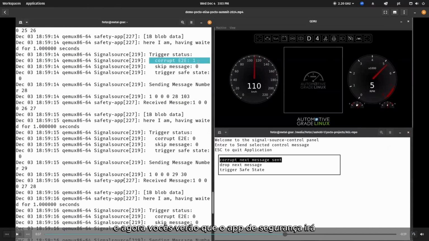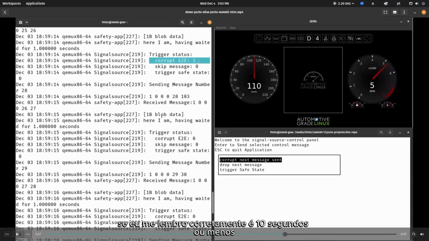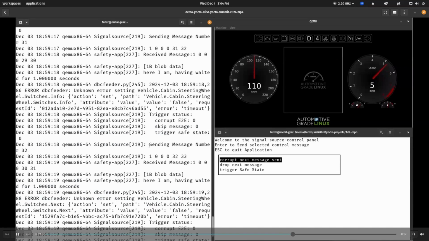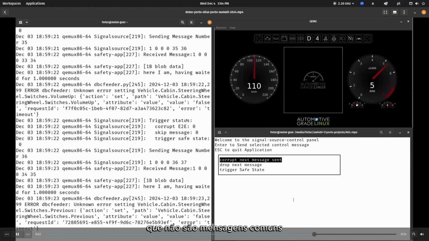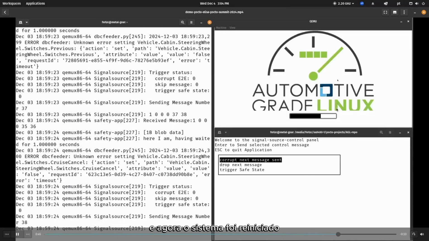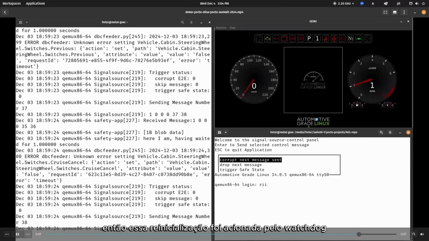Now we're going to see that the safety app will notify us that something has happened, and the safety application will stop petting the watchdog. The watchdog, if I remember correctly, is like 10 seconds or less. If the watchdog is not pet during this time, the watchdog will run and restart the system. So you guys can see here some messages of corrupting errors, and the system is rebooted. This reboot was the watchdog acting on our demo.